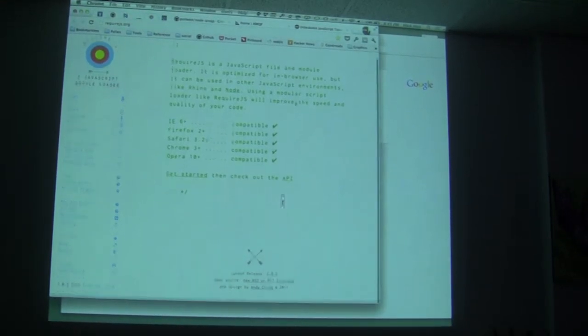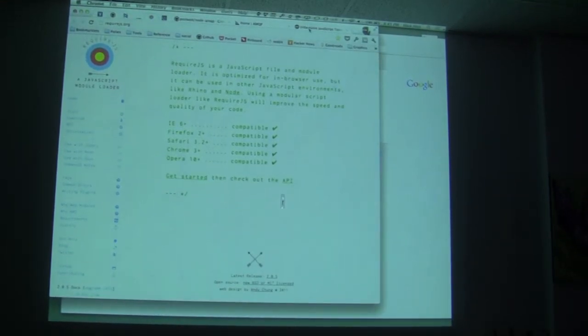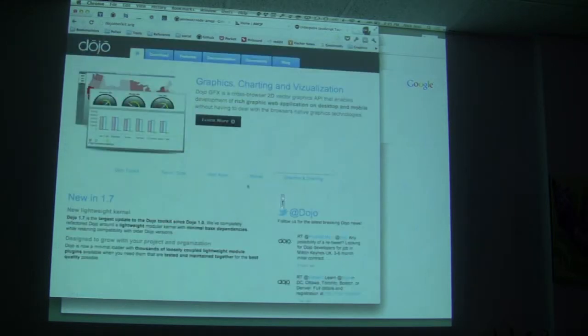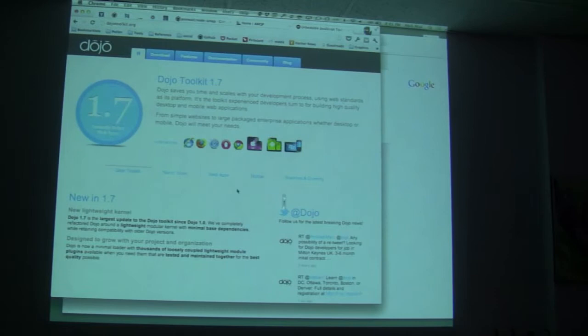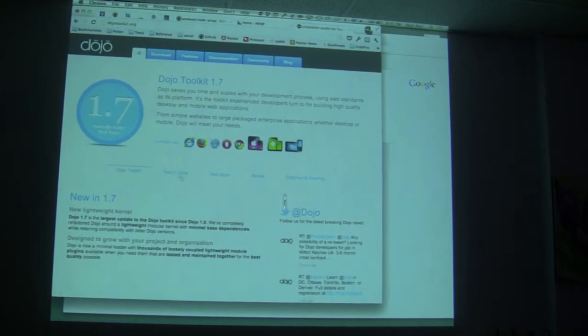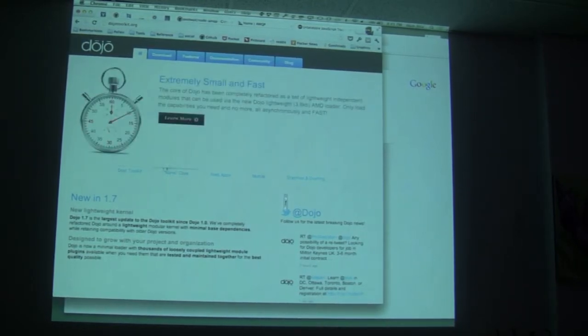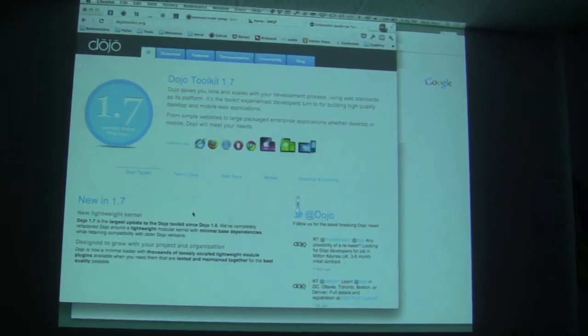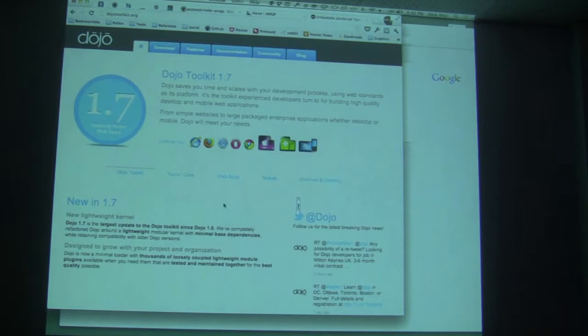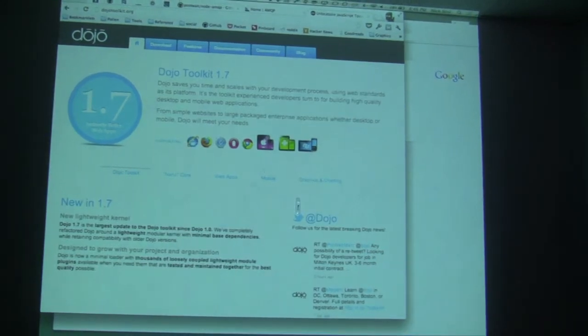But the way I started learning about Require.js is through Dojo. In Dojo 1.7, they switched to be fully AMD compliant. And so if you're in asynchronous Dojo mode, instead of getting a global Dojo object like you would with jQuery or any of those other frameworks, you only get the require and define function.